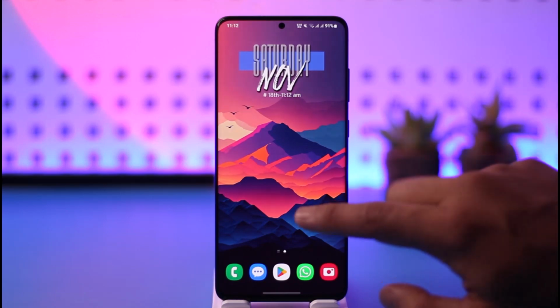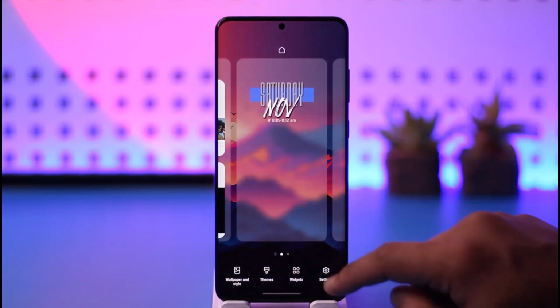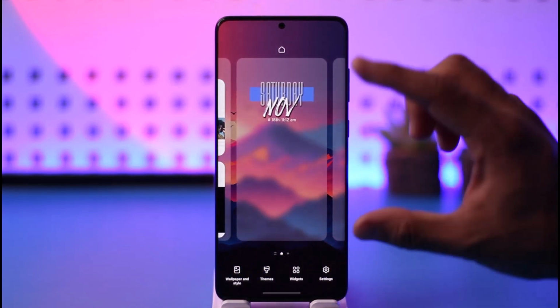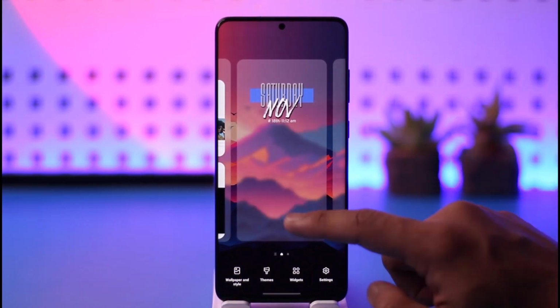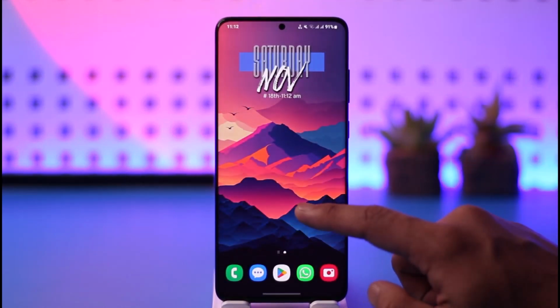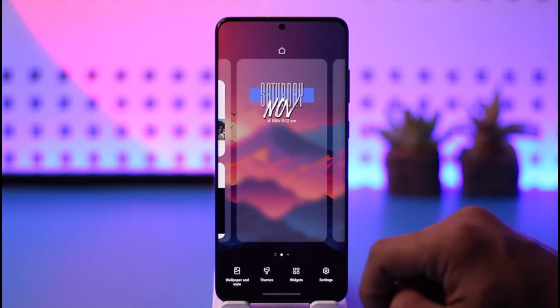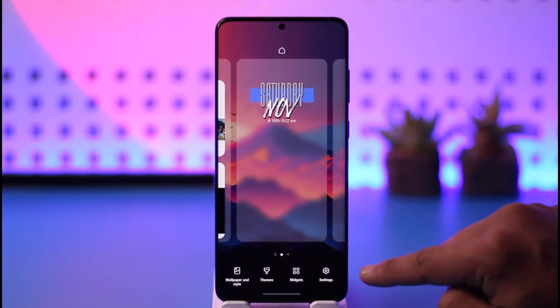Now you can do this normally by long pressing on your home screen, depending upon whichever Android phone you're using. In my case, I'm using a Samsung Galaxy. If you're using Google Pixel, Realme, Redmi, Vivo or something like that, long press on your home screen on an empty space and then you'll find the settings icon.